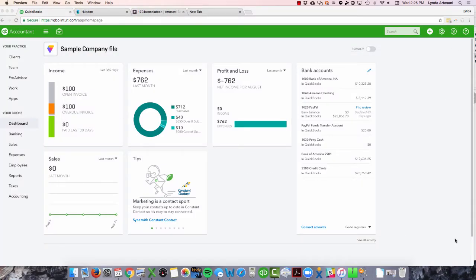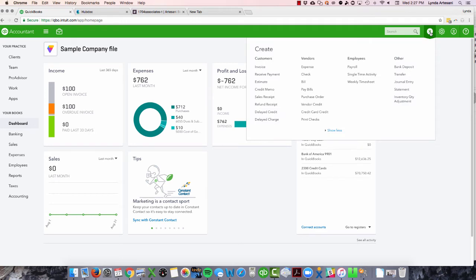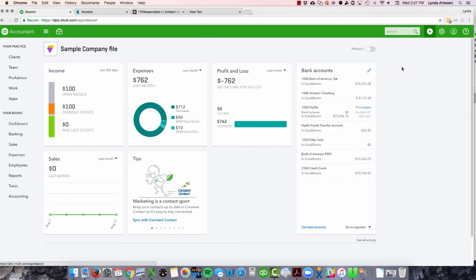I'm going to come over to my sample file. I'm going to pretend that we received some goods and we're going to get the return. So I bought 10 widgets, I returned 5 of them, and I got a deposit back for $50 from my vendor. So I would come over to the plus sign and come over to bank deposit. So you're going to be putting the money back in.